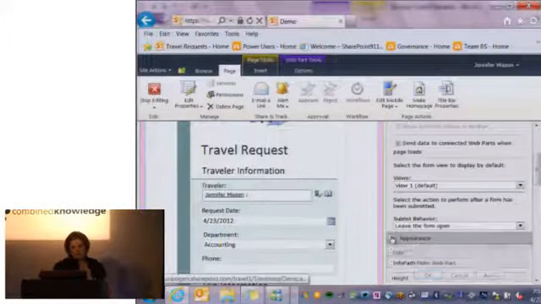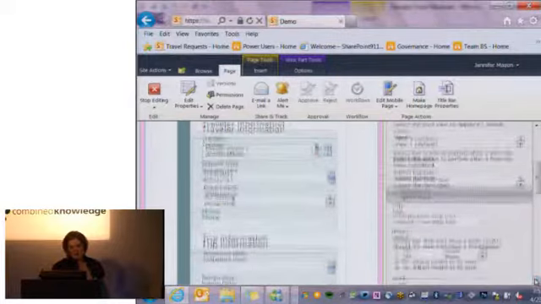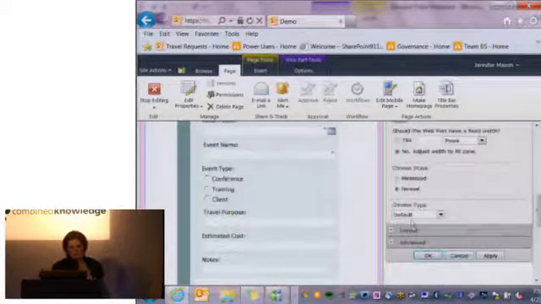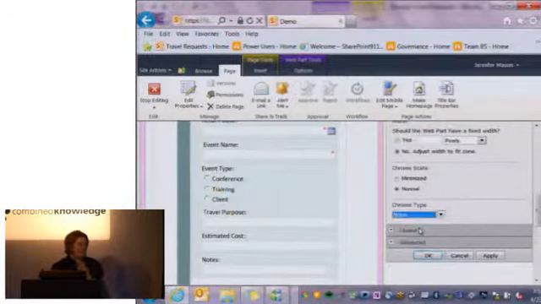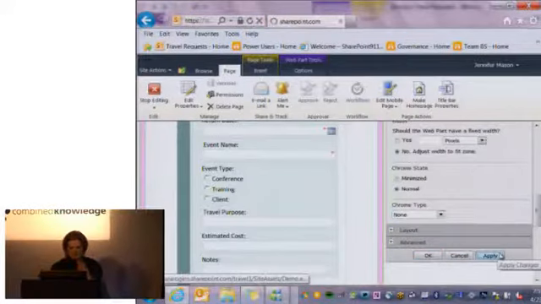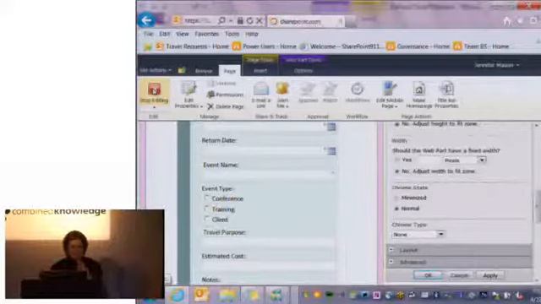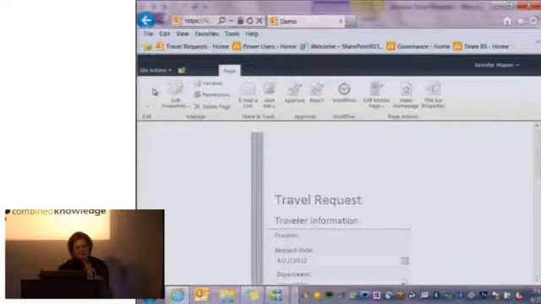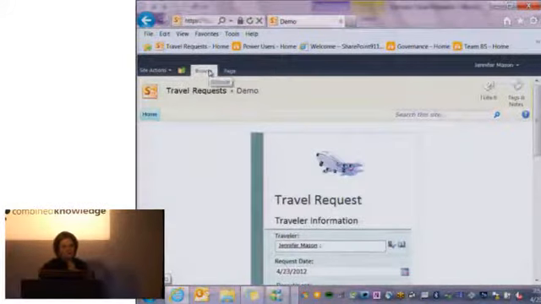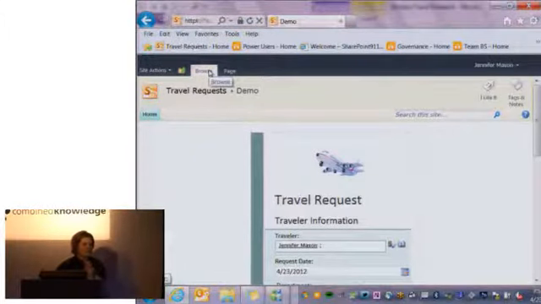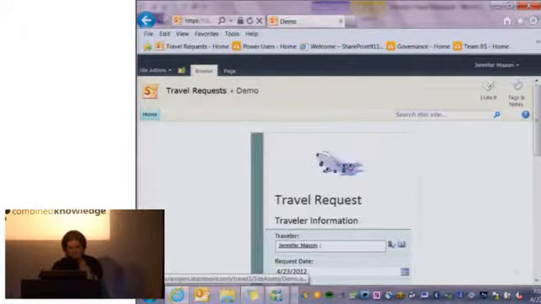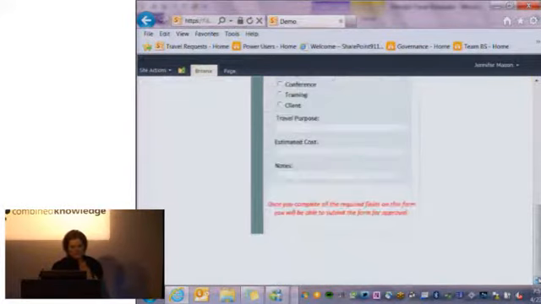I'd probably also want to come over here to Appearance and hide the Chrome so that you wouldn't see the title that says InfoPath Form Webpart. Okay. So this is a way that you can do that, and then you can get users and just send them directly to different pages and they can fill out the forms. All right. And again, you see they've got the form down here.